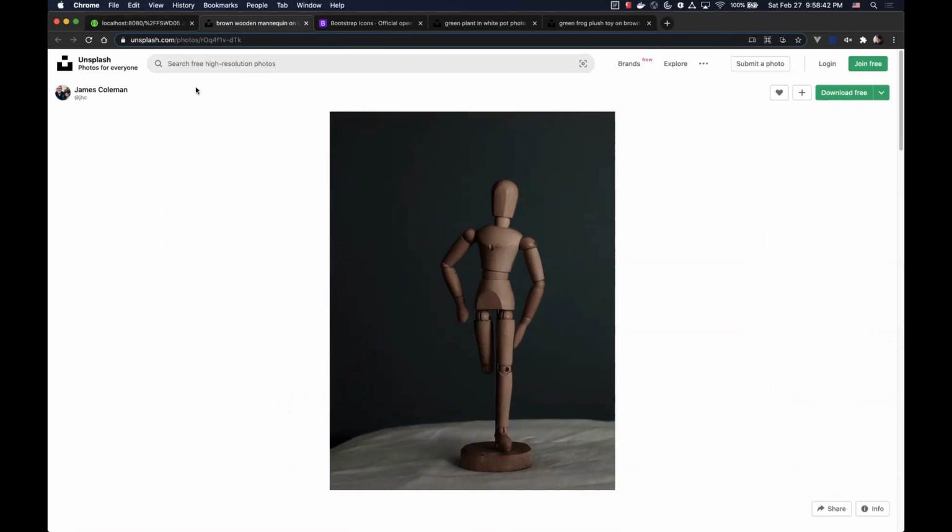So Unsplash is really great. There's a lot of other websites too that give you free images if you don't like Unsplash for whatever reason.